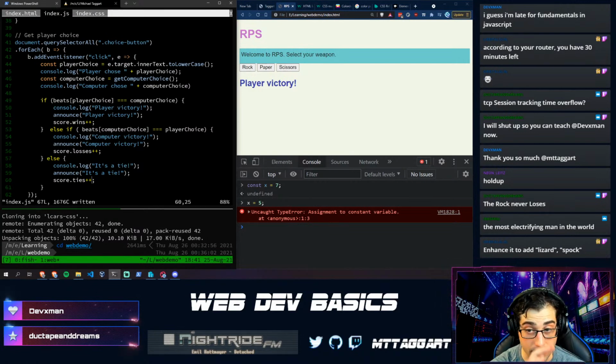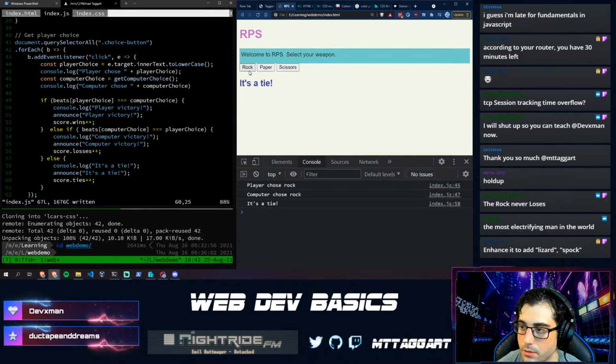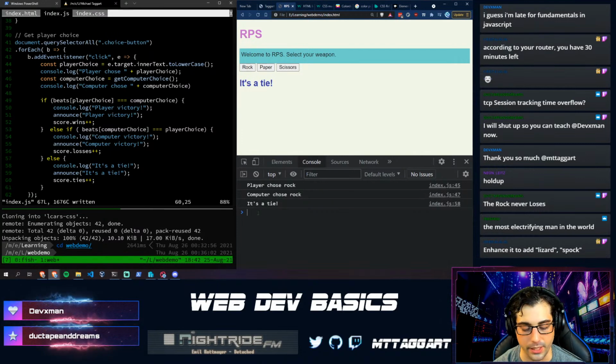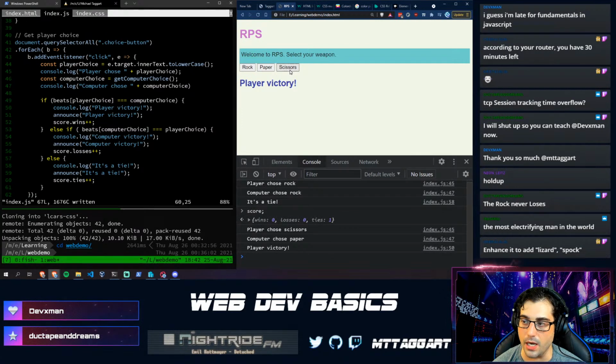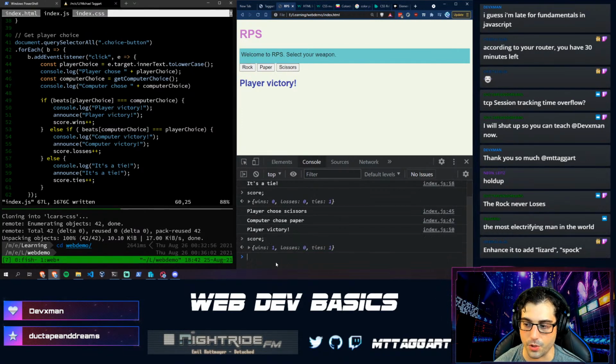And without doing anything else, without creating the UI, let's go ahead and make sure that's all working. So it's a tie. If I ask for score in the console, because I'm not hiding it or doing anything fun like React does, I should have access to the score variable. And sure enough, I do. And you can see that ties is now 1. If I do scissors now, okay, I won. So if I ask for score again, I should see wins is 1, losses is 0, ties is 1. So my state is being tracked. Now I get to do something with it.